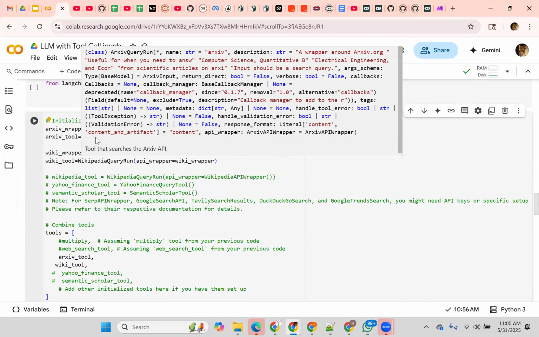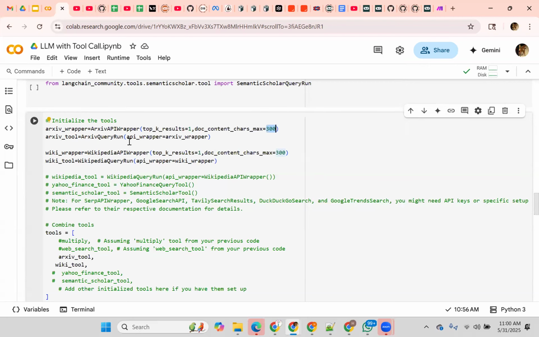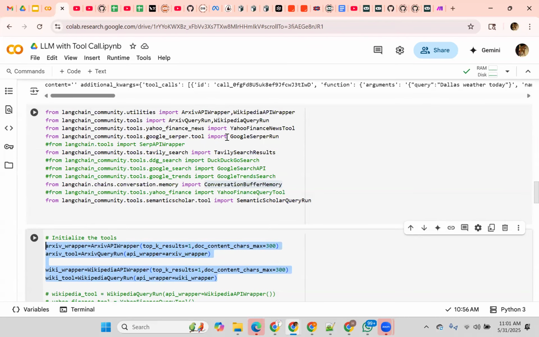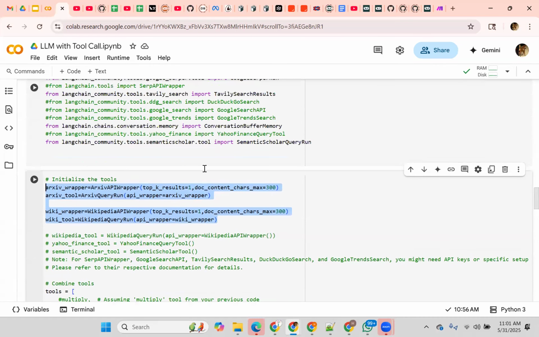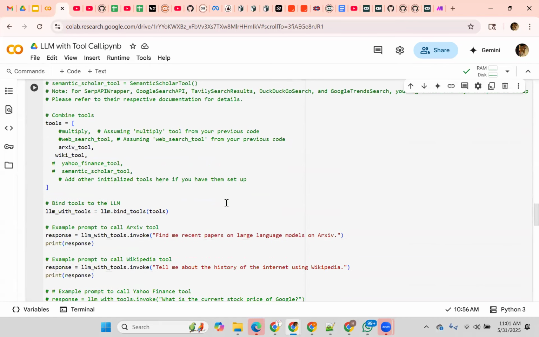This is what will actually run when you execute it and give the result, the tool. And then you are providing this wrapper to it. Same thing here. So this is the boilerplate code. Whenever you want to use the Arxiv or Wikipedia tool, you can just use this code here: installing libraries, importing, and creating the tools.